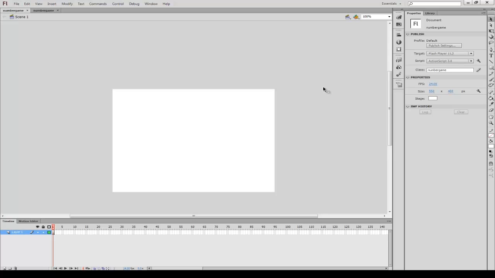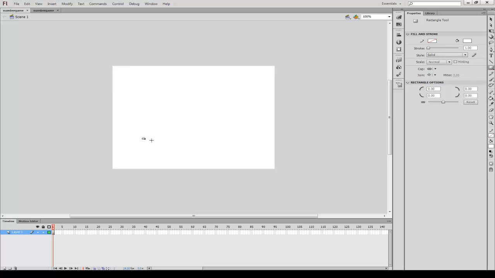So what I'm going to do is just come over here and grab the rectangle tool, and I'm going to drag out a rectangle on the stage. Mine's white, so that's not very useful. Let's do it again.